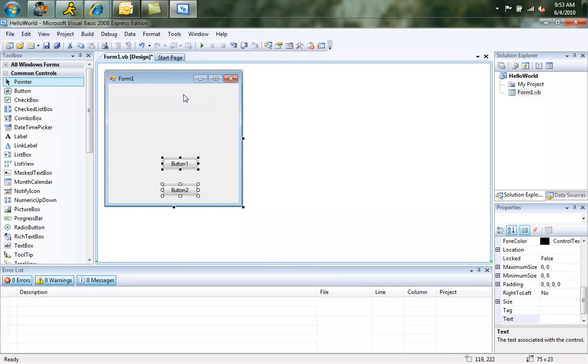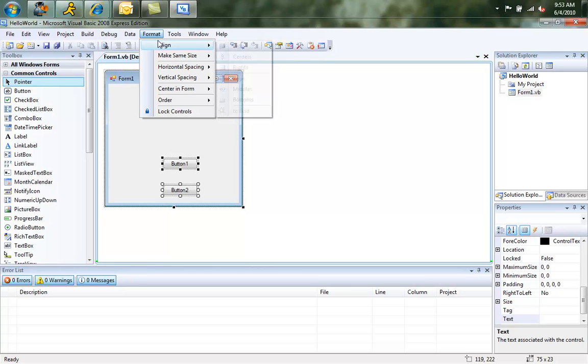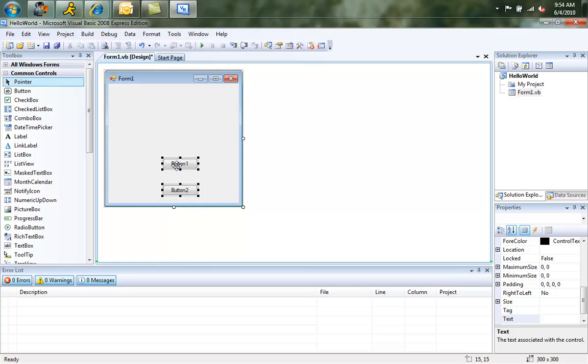Okay, if we want to align them with the form, we can click on the form and choose the same thing, align. Oh, it won't let me align centers on those, so we'll just move those over.